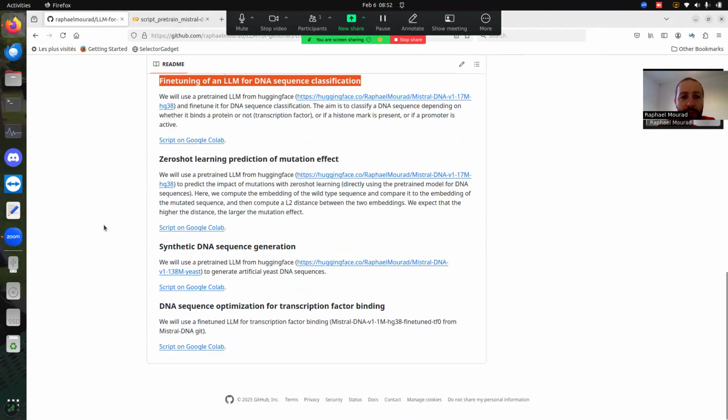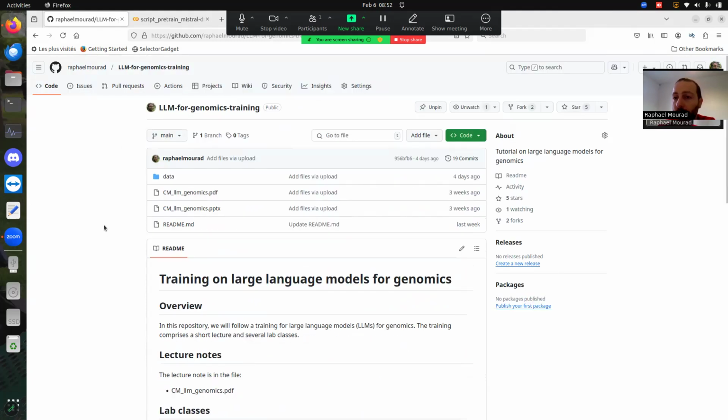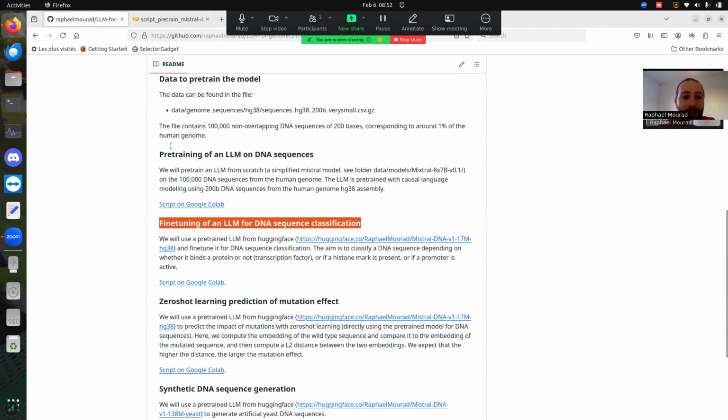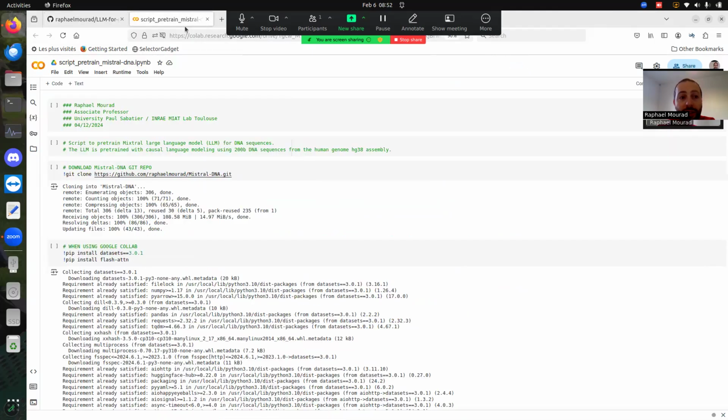So here is the repository. It's free to use. In this repository, you'll find links to Google Colab notebooks that I've made so that you can reproduce. I mean, you can do all of the experiments of the lab class for free without requiring any special computer.